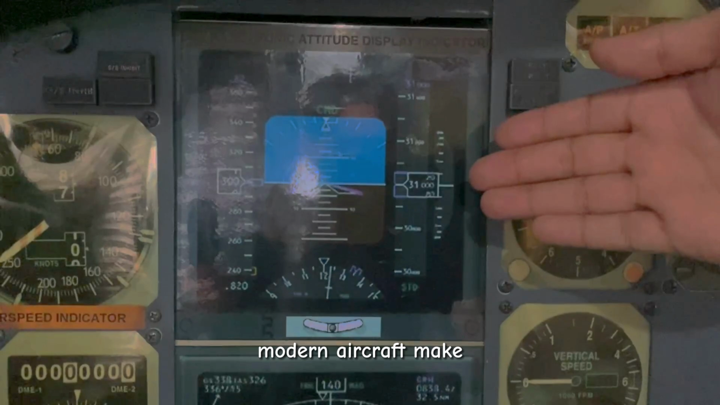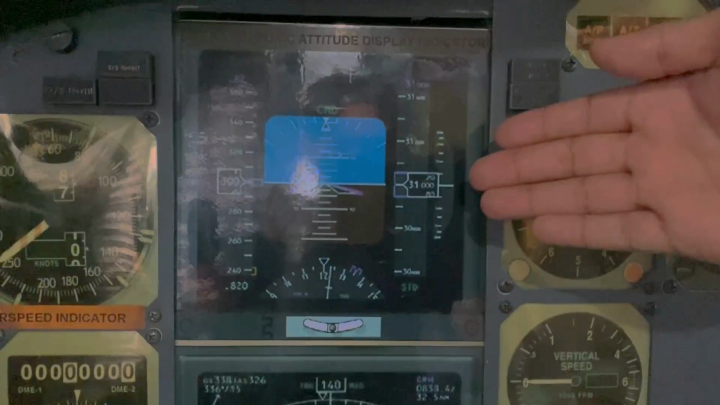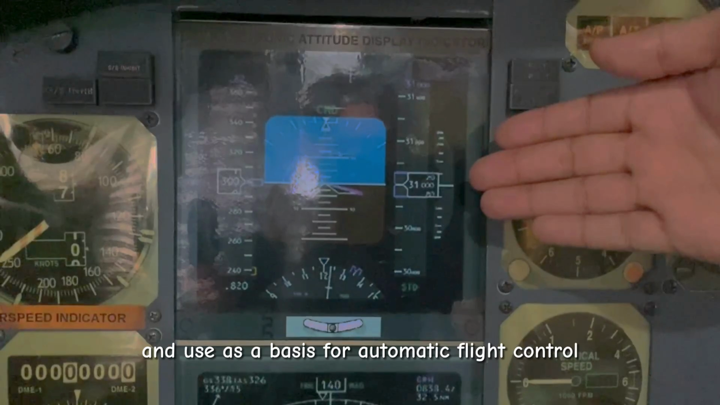Modern aircraft make extensive use of electronic instruments and displays. The advantage of using electronic instruments is that data can be easily exchanged between different instrument systems and used as a basis for automatic flight control.